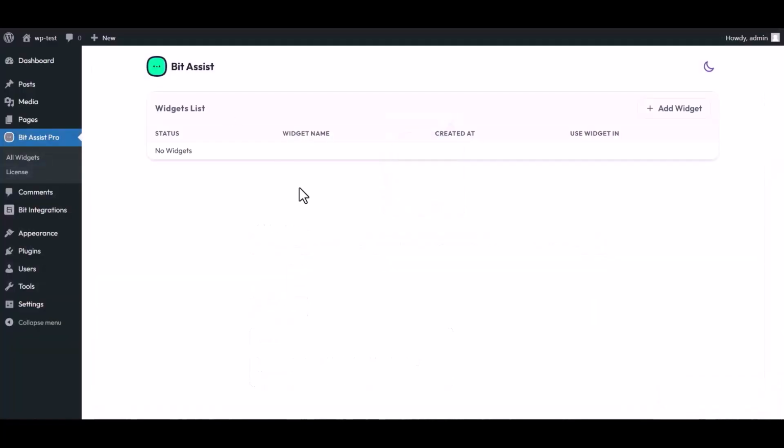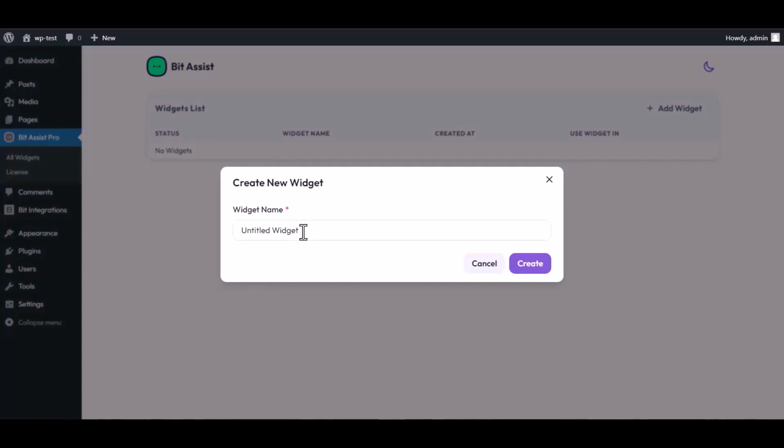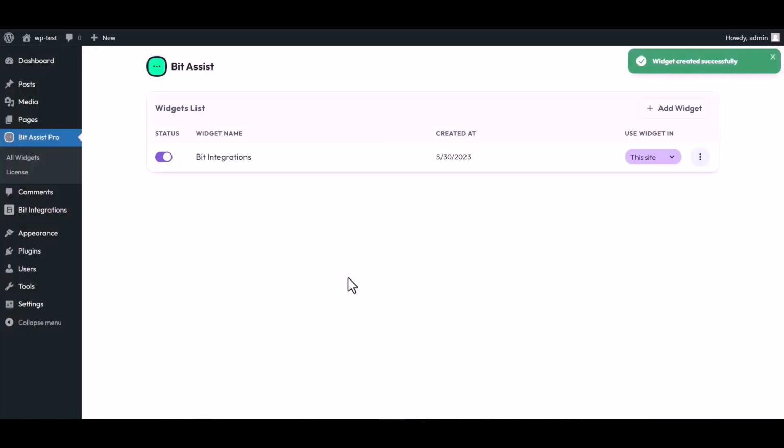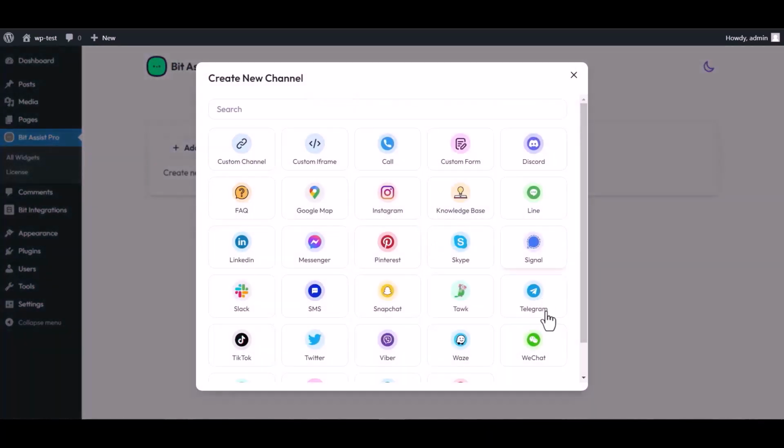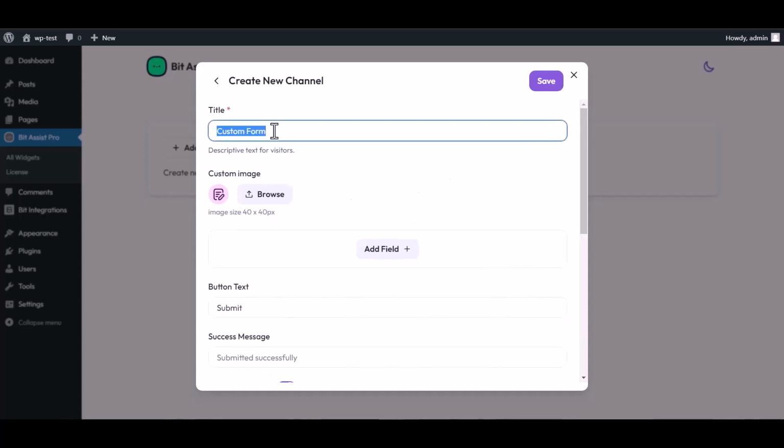Now, go to the Bit Assist Pro dashboard. Click on Add Widget. Give here the widget name. Create. Click on the 3 dots and edit it. Add channel. Choose Custom Form as a channel. Give here a meaningful channel title.